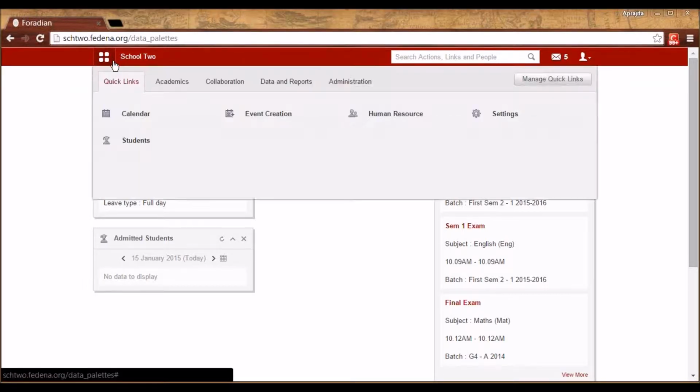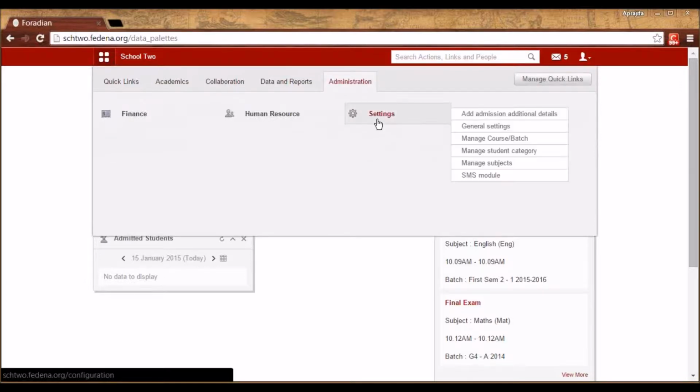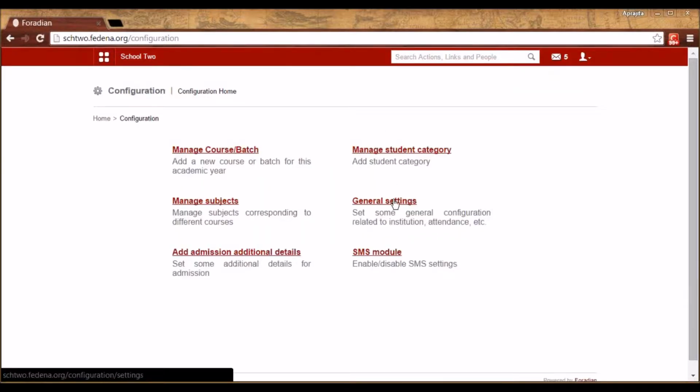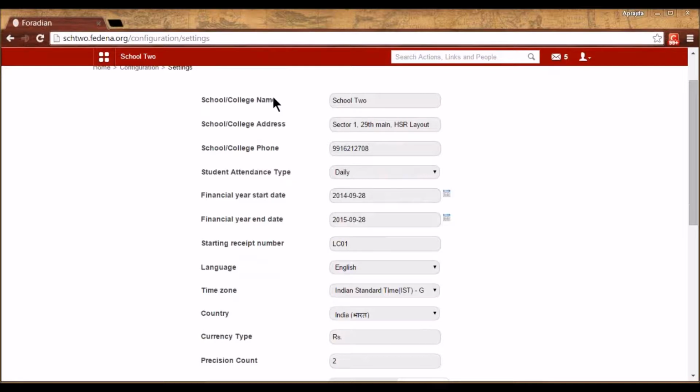Then Fedena has a lot of functionalities that are divided under these tabs that you see here. And the first thing as an administrator that should be done is you should go to administration and settings, and here general settings. And here you should let Fedena know about your institution. For example, you can tell Fedena about the name, address and phone number of your institution.